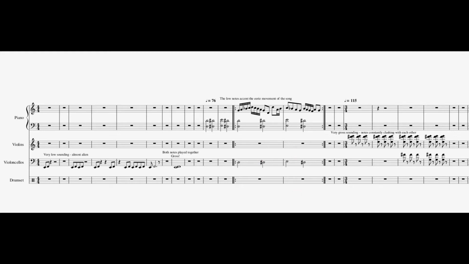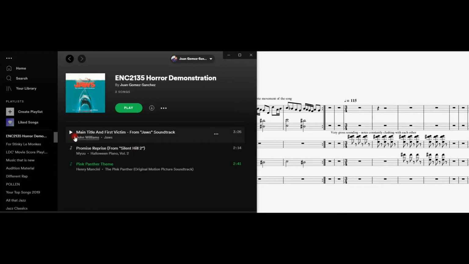So to begin with, I'm going to talk about one of the most iconic sounds, which is the Jaws theme, and I'm going to play a few seconds of it for you here. Let me skip to 10 seconds.